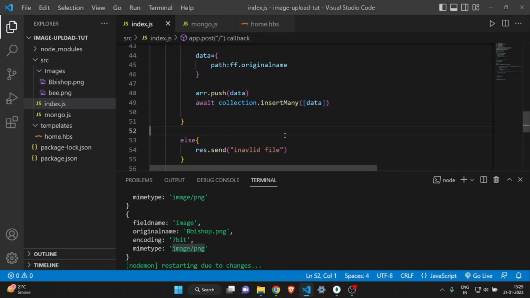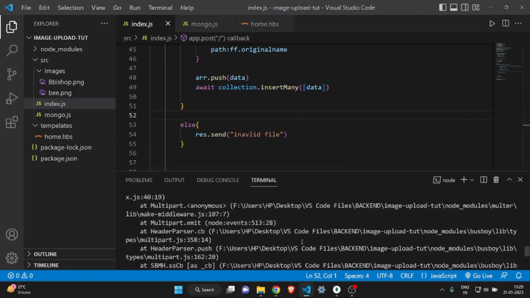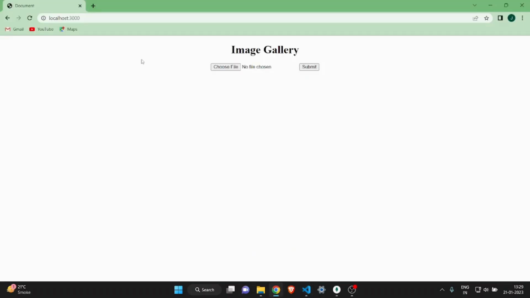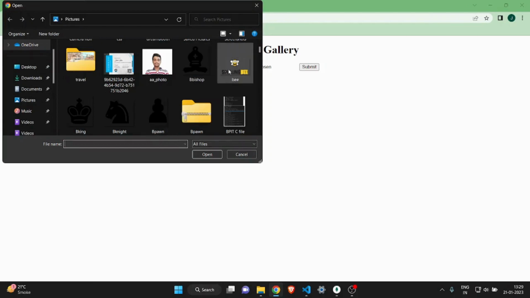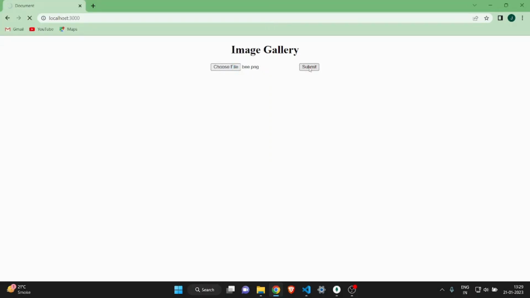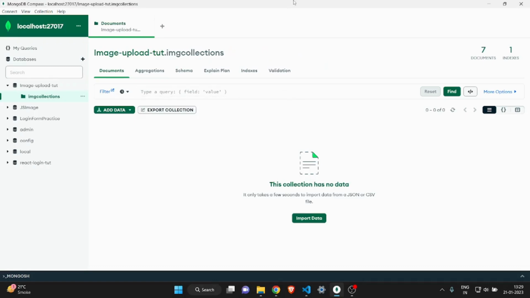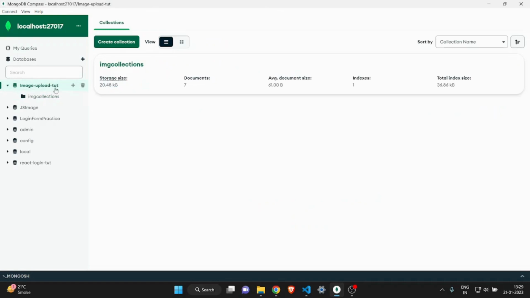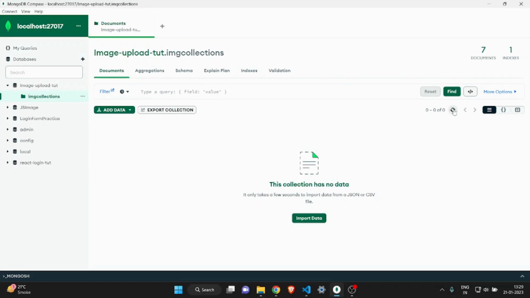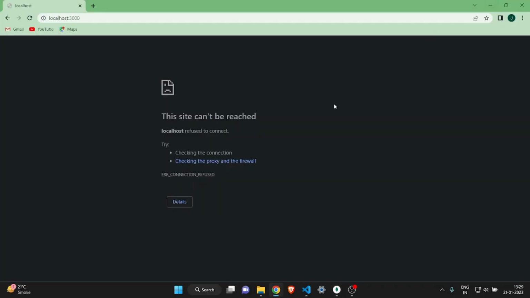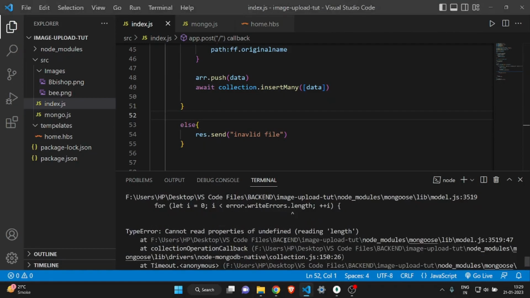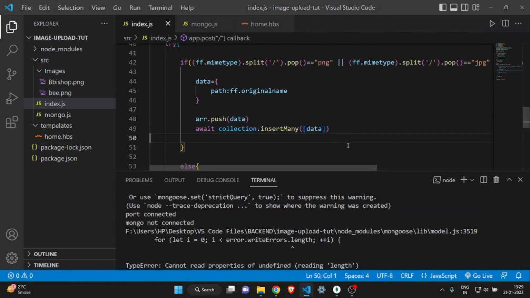So I think we are done now. Let me just see. Let me just save it again and reload the page. So if I just choose a file here, let me choose this b, and submit it, and now let's see if it is working or not. So I will open our mongodb compass, and inside this you can see a database which is image upload tube, and inside this there is a collection, image collection. But if I reload it, as you can see there is no data here, which is not right. We should get data here.